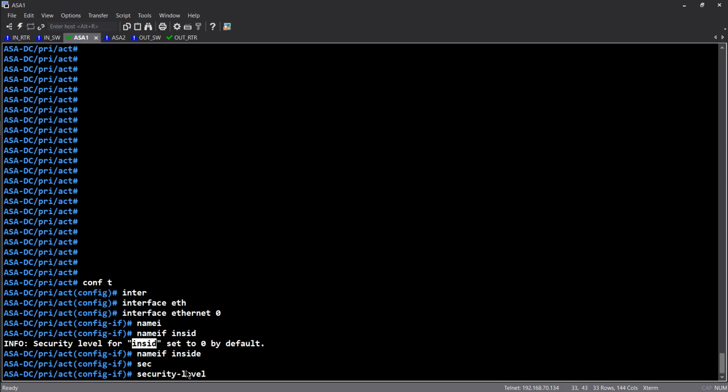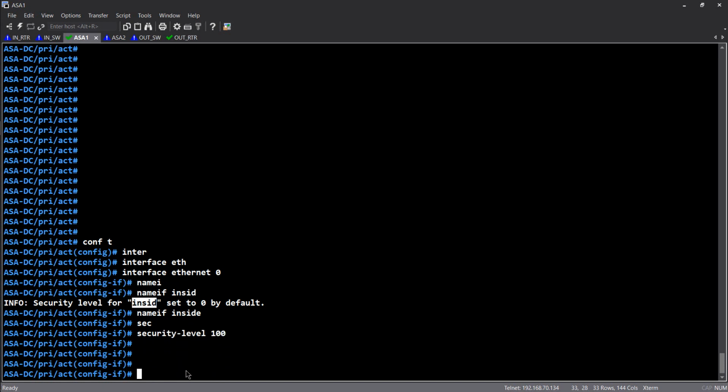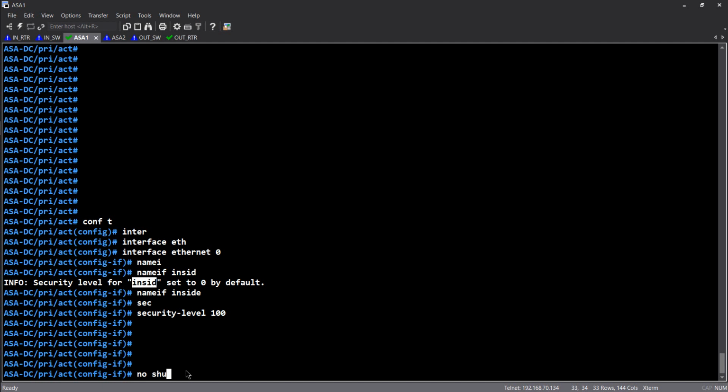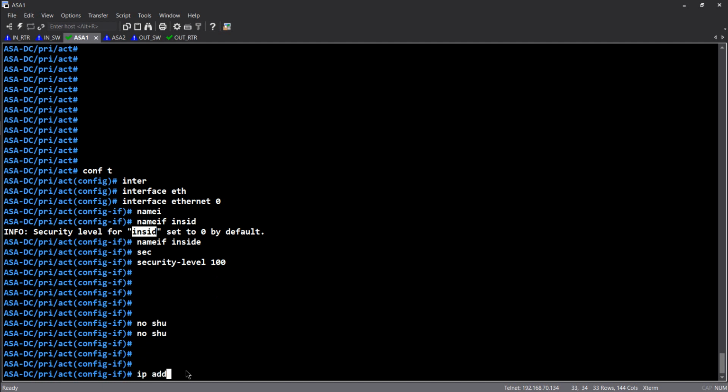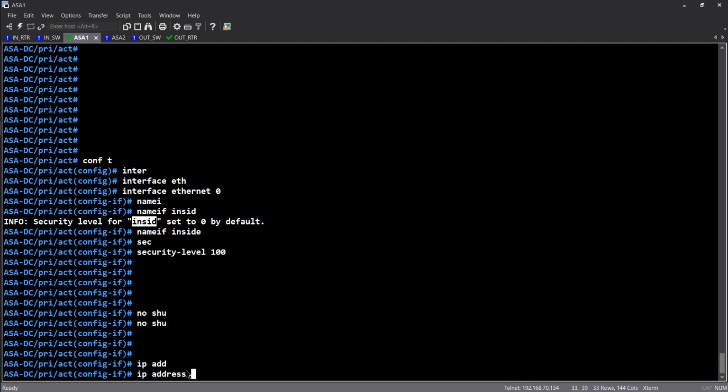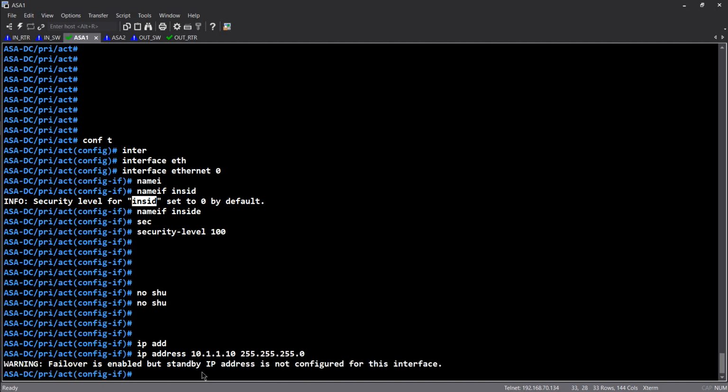So I can change that security level to 100, and no shut the interface. Now, I can give an IP address like this: 10.1.1.10 255.255.255.0. The warning says that failover is enabled, but the standby IP address is not configured for this interface.